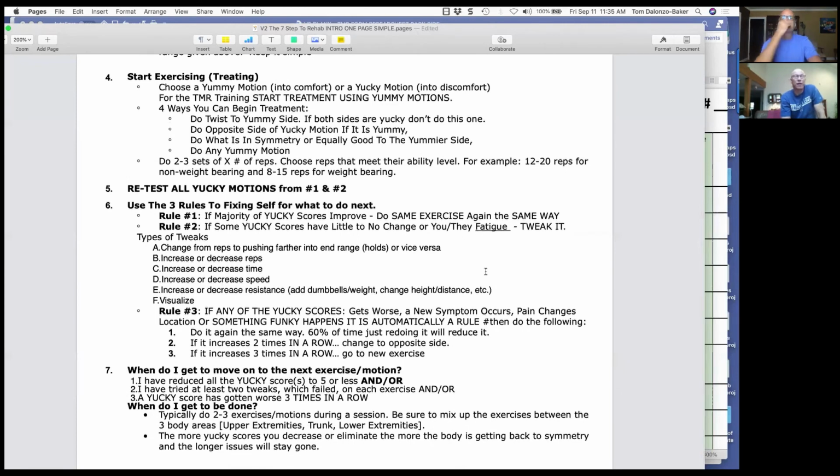Okay, start exercising or treating. Yeah. Choose a yummy motion into comfort or a yucky motion into discomfort. For the TMR training, start treatment using yummy motions. The reason we do that is because everybody's used to using yucky motions, okay? And in fact, I don't use yucky. I don't ever start typically with the yucky motion. I always am in yummy. Mm-hmm. Okay. Yummy's better, right?